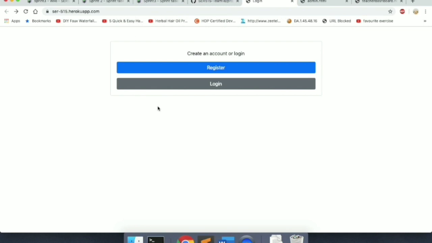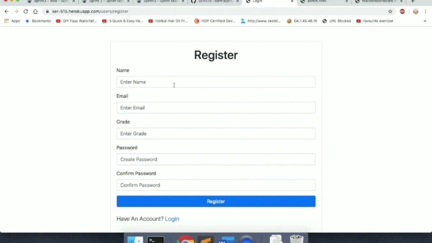So this is our first page. When I click on the register part, the admin can register the student. Here in the demo, I'll just show you how an admin can register for grade 1.